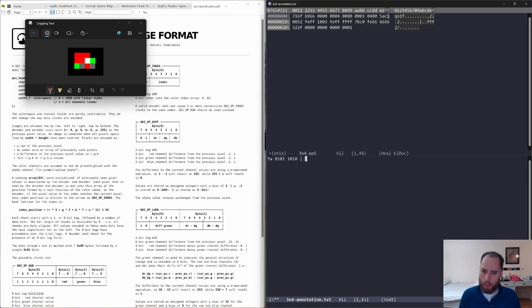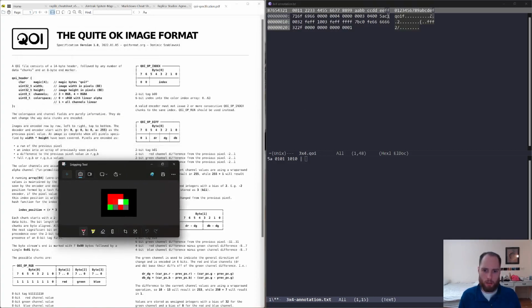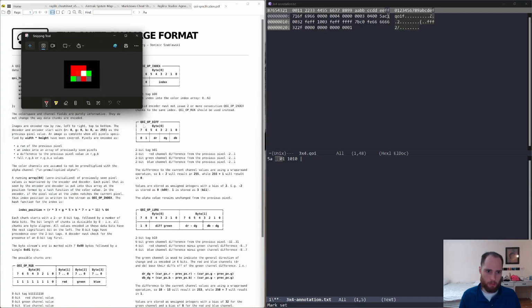And yeah, what is this? So the first 2 bits are 0, 1. That corresponds to this byte diff. And then the DR values here are equal to what? 1, 2, and 2. But we need to do the appropriate offset.